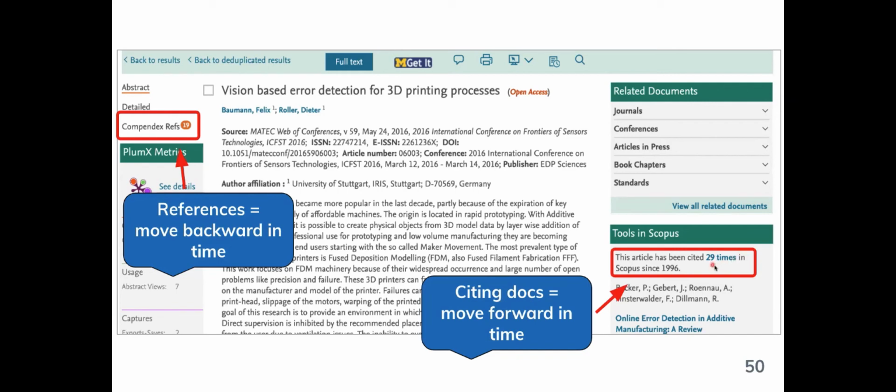In this case, this article has been cited by 29 other articles. And then I could click on that to get access to the list of those 29 articles. So it's helping you find other sources related to your topic.